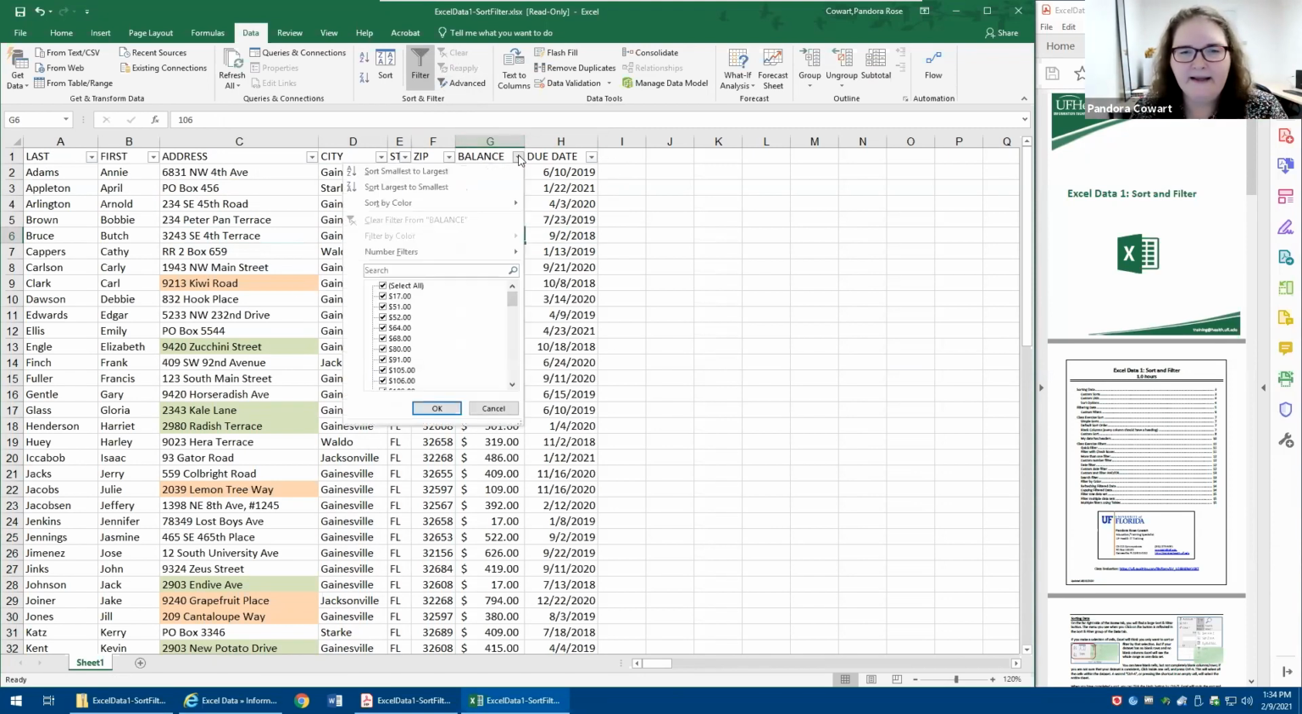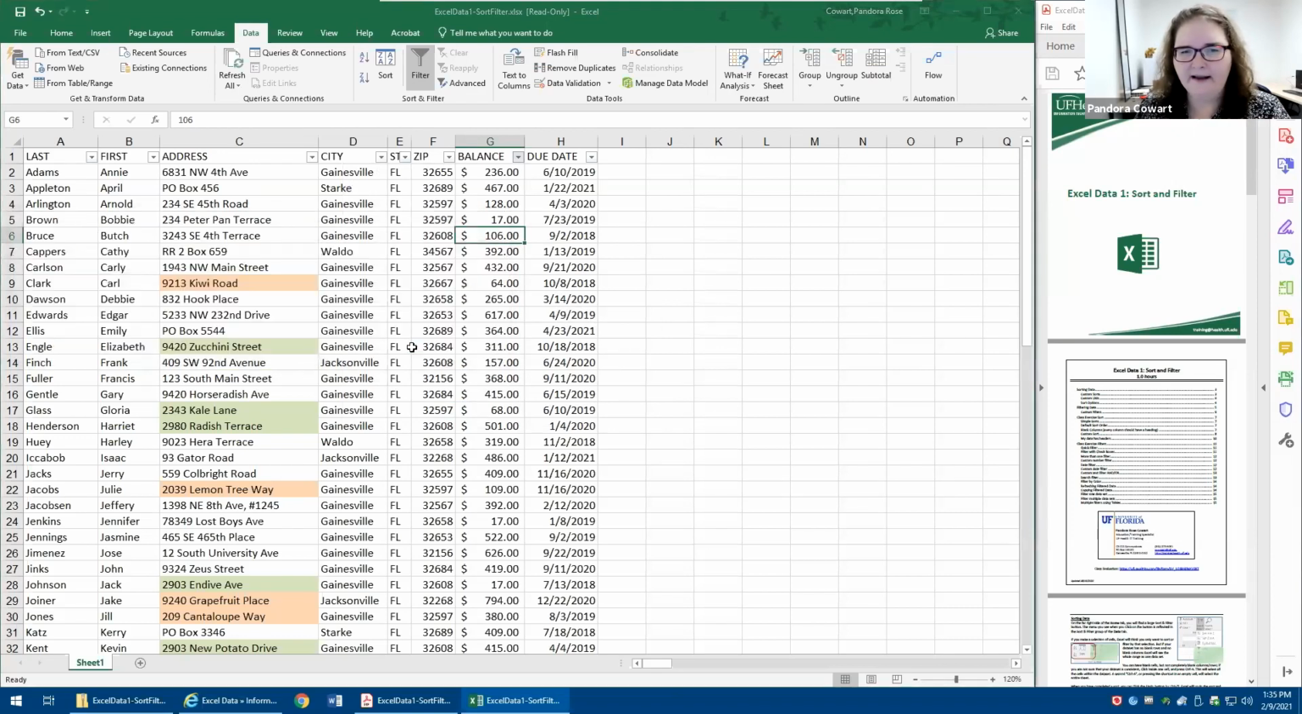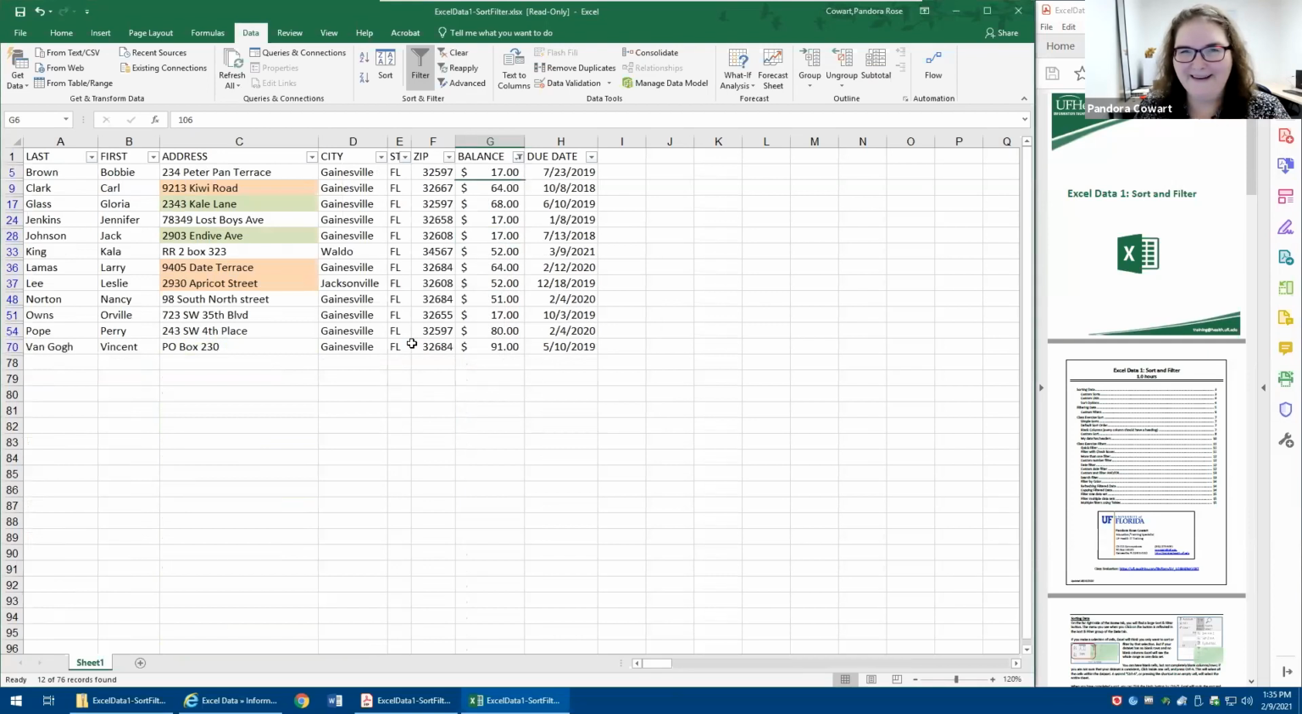So in the balance, oh, that looks like a lot of clicks. Whenever you find yourself going through and going clickety, click, click, click, it might be easier to use a custom filter. Okay, so I'm going to come here to number filters, and I'm going to say less than, and here we just type in 100. All right, so balance is less than 100, and when I click OK, there it is.